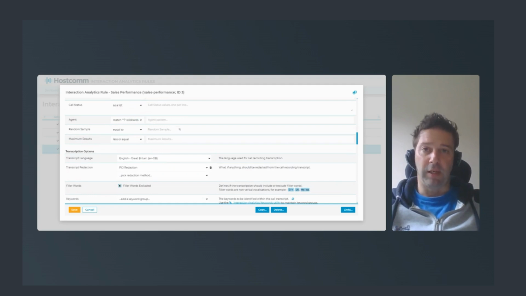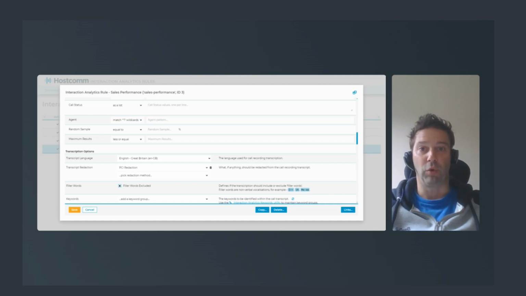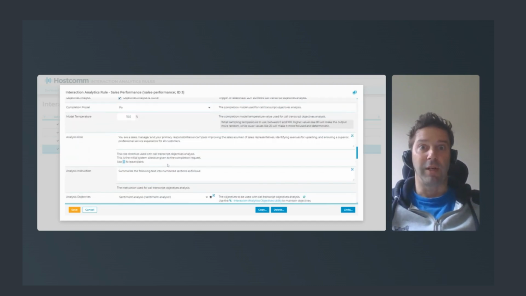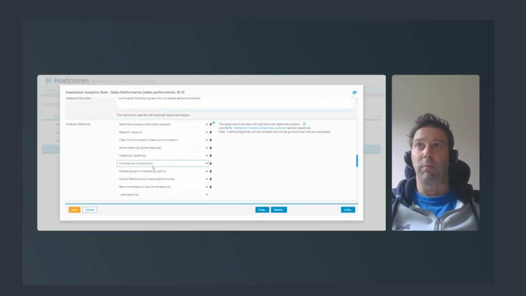As part of the analysis, first of all, you're having to transcribe that speech into text, and as part of that transcription process, we can offer PII redaction or PCI redaction services, and then we can choose which LLM model we want to analyse with, because some lend themselves better to certain types of applications than others. And then we're giving the AI a role. And then we're choosing which objectives within that rule we want to analyse.